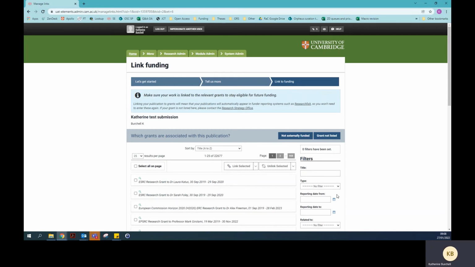So now you can enter any grants that may be linked to your thesis. Now these grants are grants that are already linked to your Symplectic Elements account. If you do need to add a grant, then you'll see here at the top of the page that you need to contact the Research Strategy Office, and they'll be able to help add your grant to Symplectic Elements.